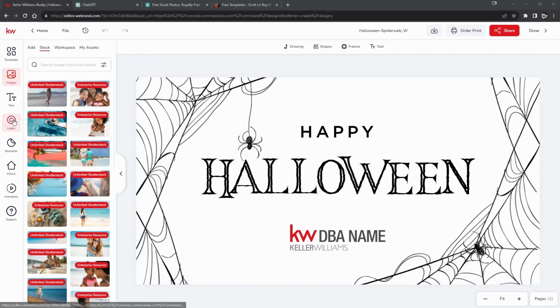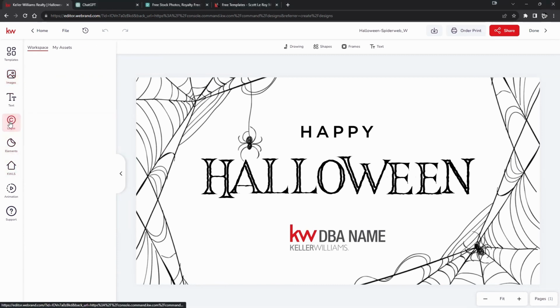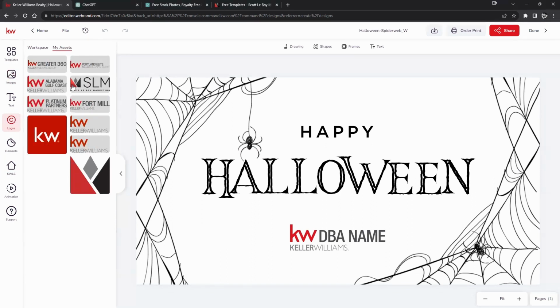So on the left-hand side right here, we can go all the way to logos. And within our logos, you should have workspace and then my assets. If you have uploaded any logos within your assets, you can go ahead and find them here. If you need to upload your specific logo to the assets, just let us know. We'll be able to help you get those uploaded.